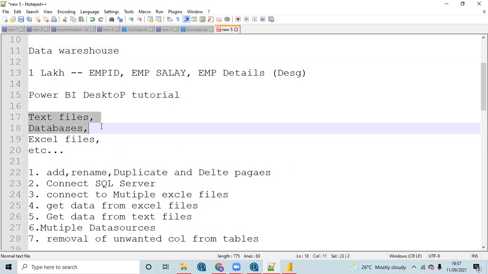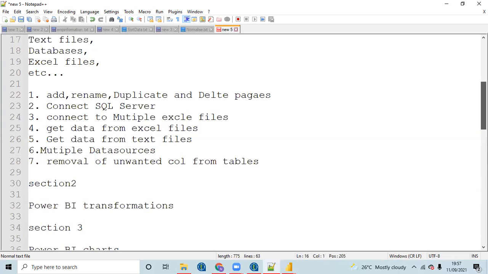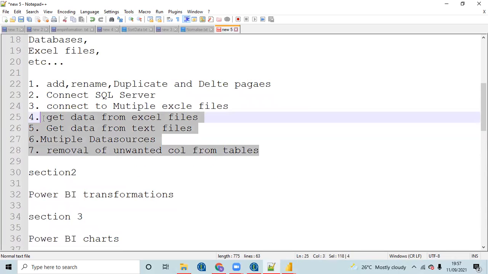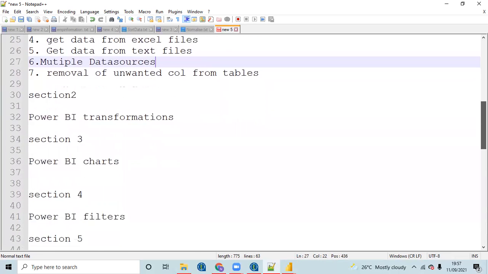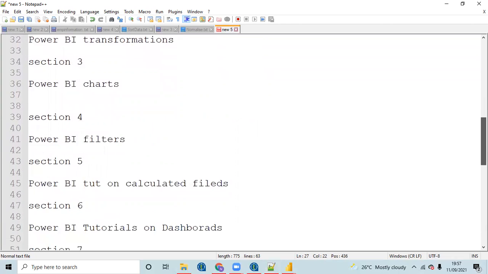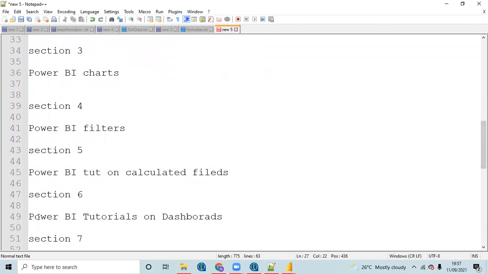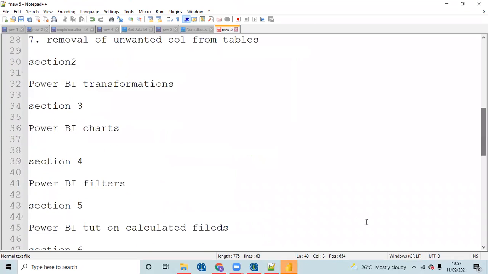We can work with text files, database files, Excel files, etc. and create charts and data visualizations. We will see all these topics in the coming classes. We have a couple of sections on Power BI transformations, Power BI charts, and Power BI filters. Finally, I'll explain interview questions and answers.